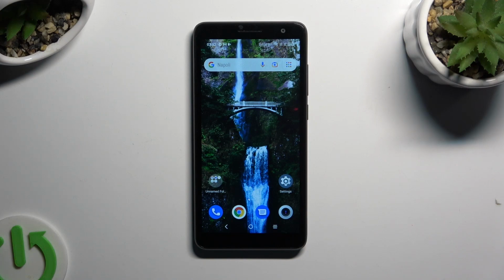Hi, in front of me is ALCATEL 1B 2022 and today I would like to show you how you can add photos to a text message.